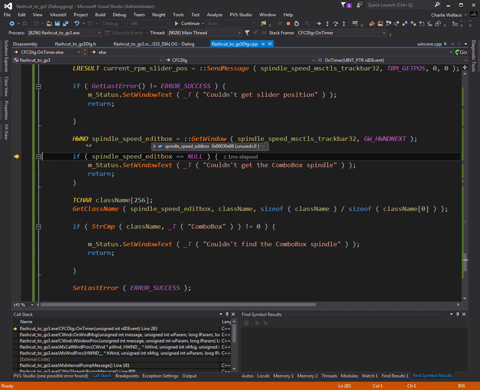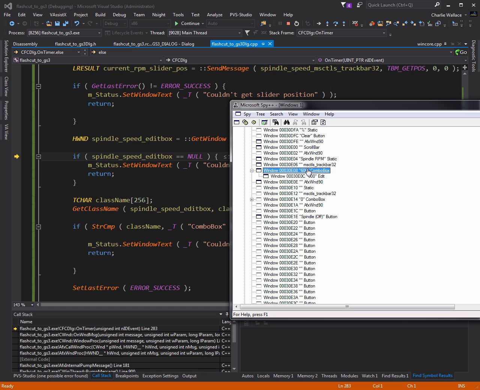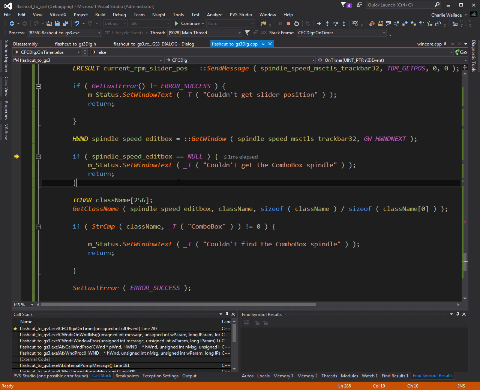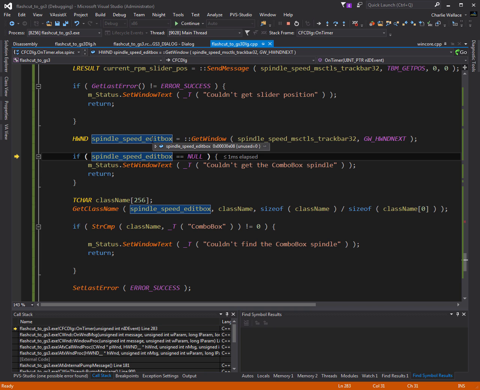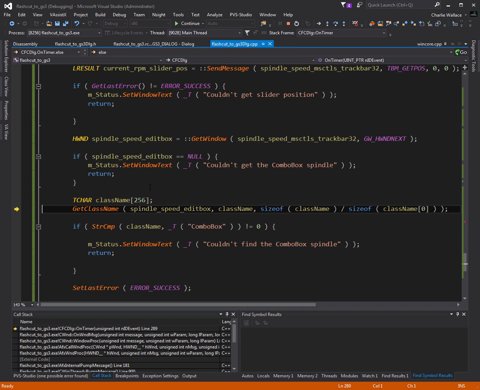And then our edit box is free. Sorry, combo box. Keep mixing it up, don't I? Because I haven't changed this. I'll refactor this in a minute. Okay, we're getting the class name now. It's that combo box because it is a combo box, not an edit box.